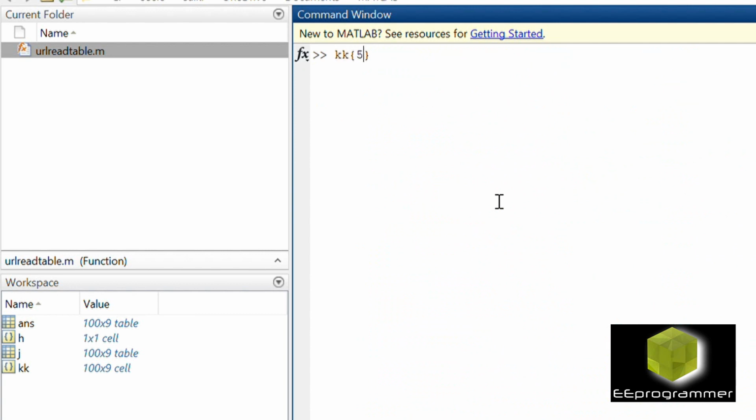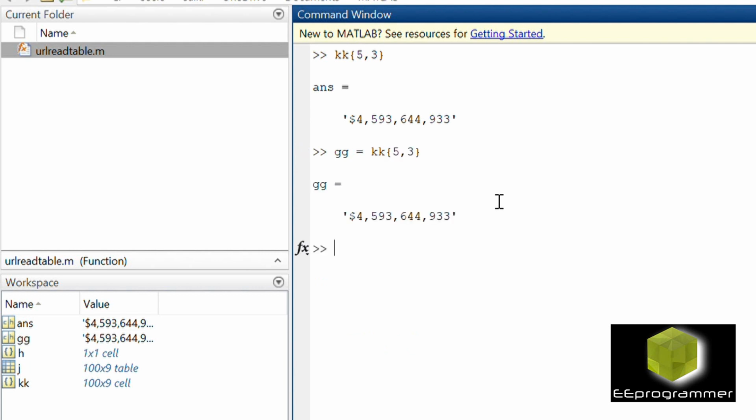And then, for example, if I read KK(5), it will come up with those numbers. But because it is a 2D matrix, we need to read a 2D element. So KK(5,2) gives Nikon. Okay, KK(5,3): you see that is a big number. This is a string, right? With a dollar sign in the front and commas between to separate the numbers. So we cannot really do analysis by reading this string. So how can we do it?